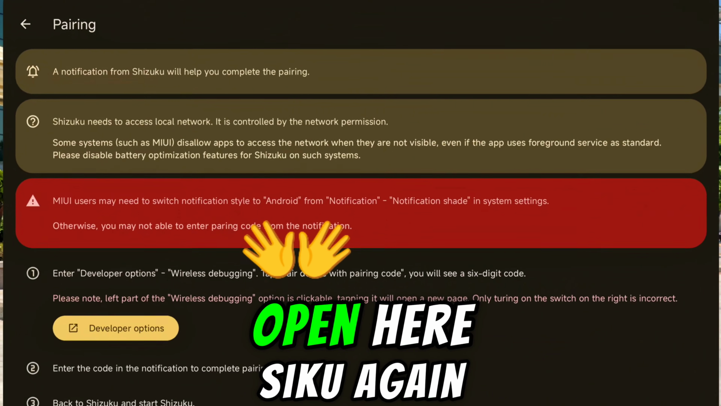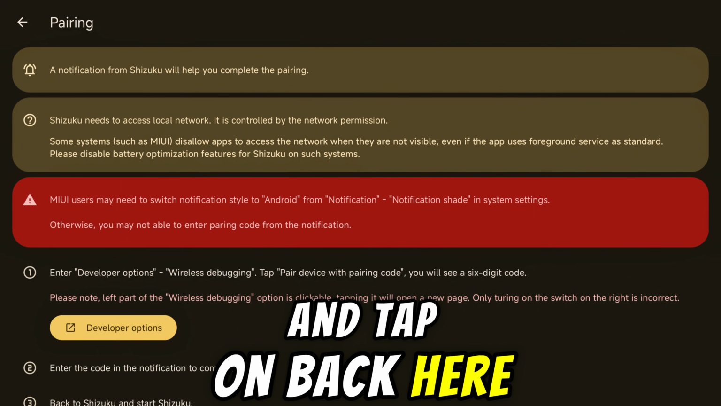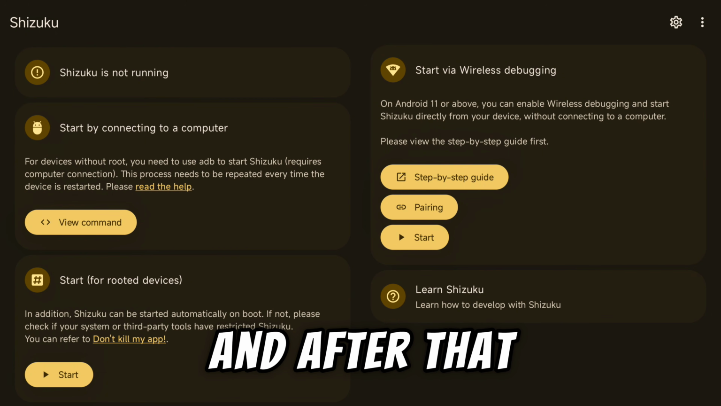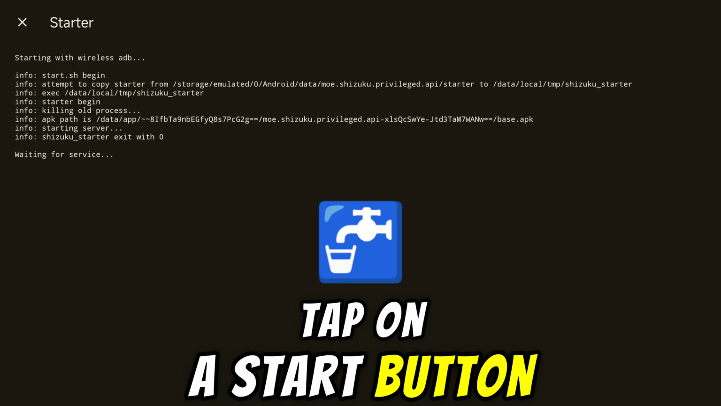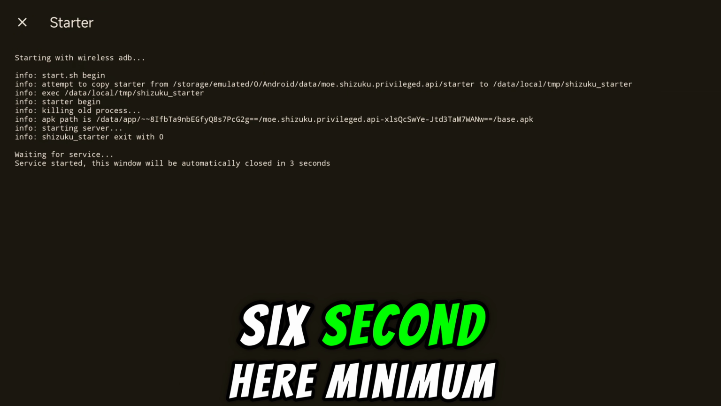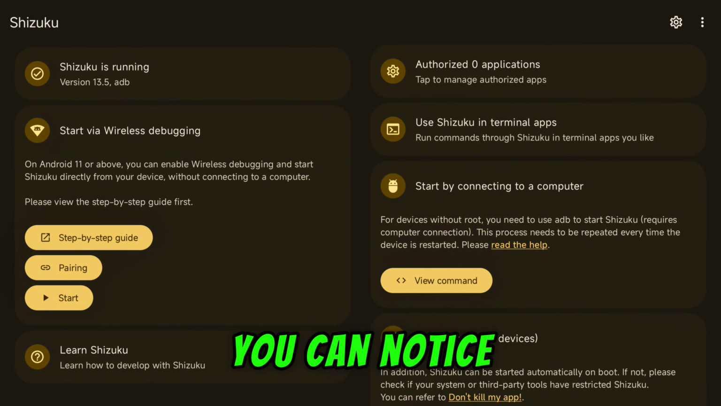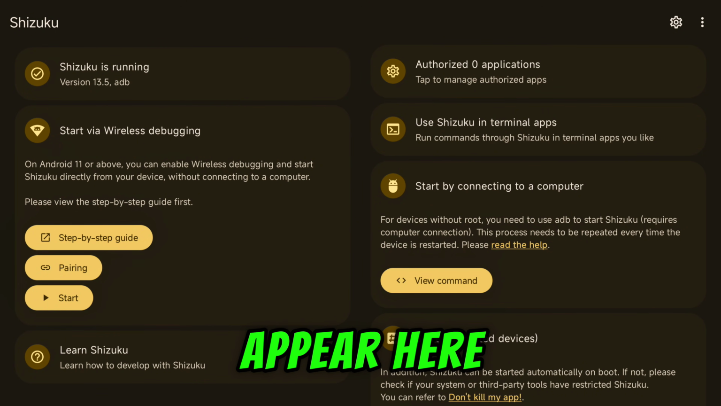Then open Shizuku again and tap on back. After that, tap on the start button. Then you have to wait 5 to 6 seconds at minimum. After that you can notice this type of page appears.